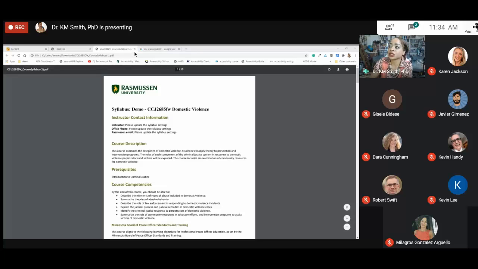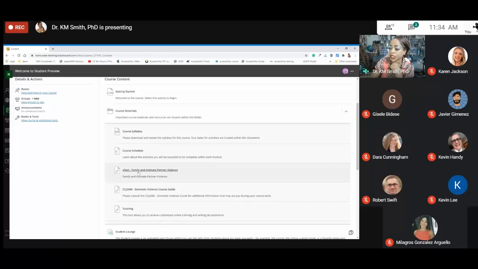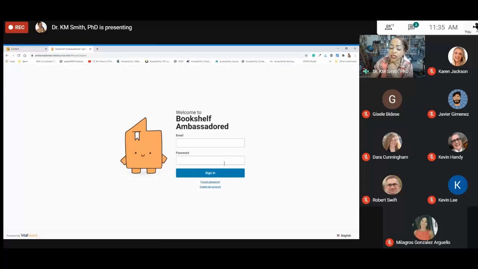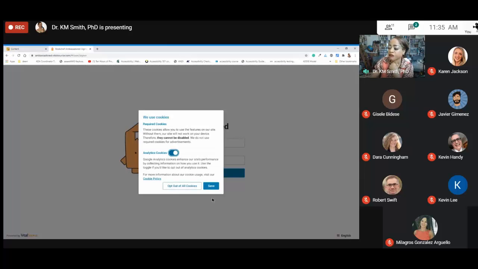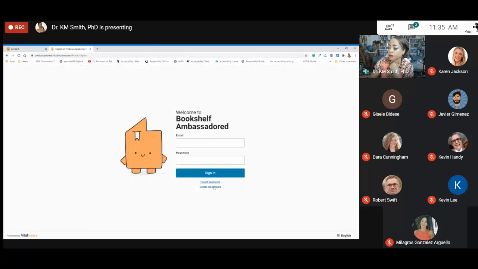All right, so let's go on to the next thing in this course. Let's see what we have. eText is next. Okay, so this sends us to a login page, which is perfectly fine. The big thing about sending to third-party vendors is their page must be accessible. So even though it's not something that's owned by the university, we still have to make sure it's accessible.